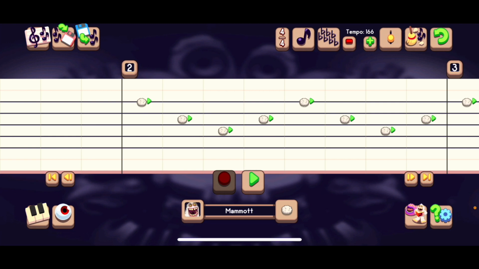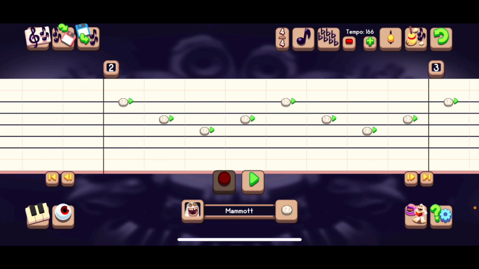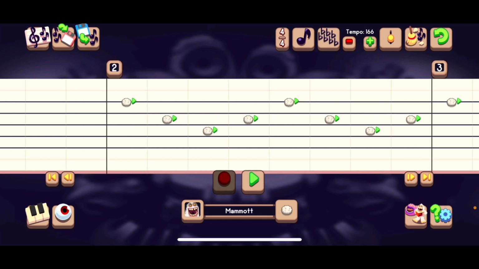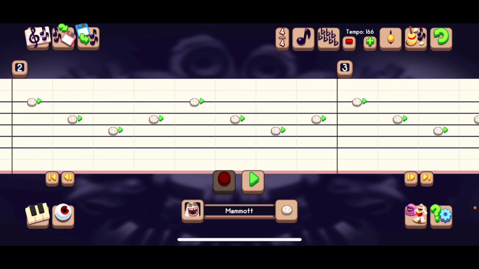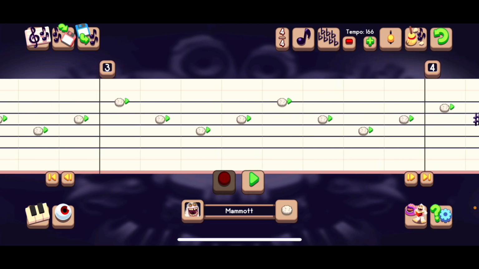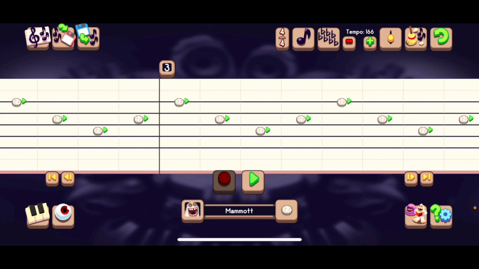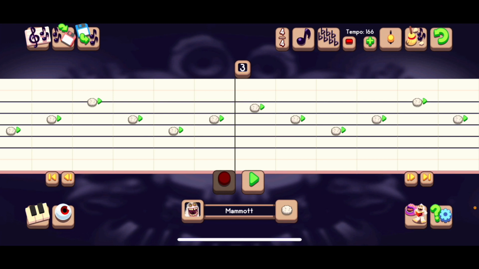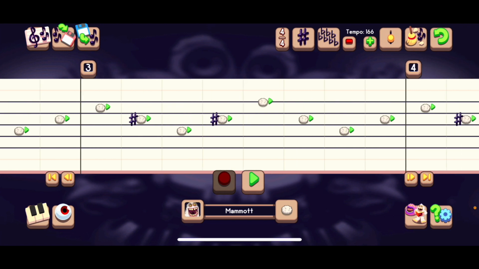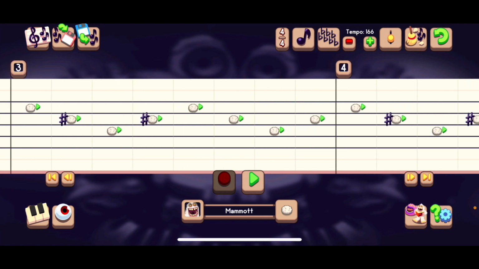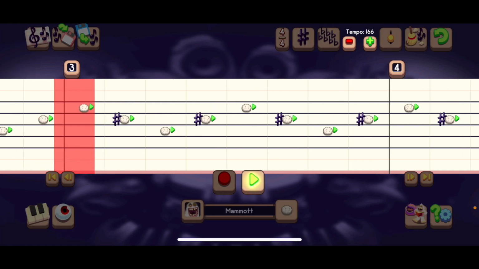And what you're going to want to do is just make a little pattern like you see on screen. And so it'll sound like this. Once that's done, you're going to repeat that pattern on bar 3, but you're going to lower the top note and make the middle note a sharp. And just do that for all the notes in here. So it sounds like this.